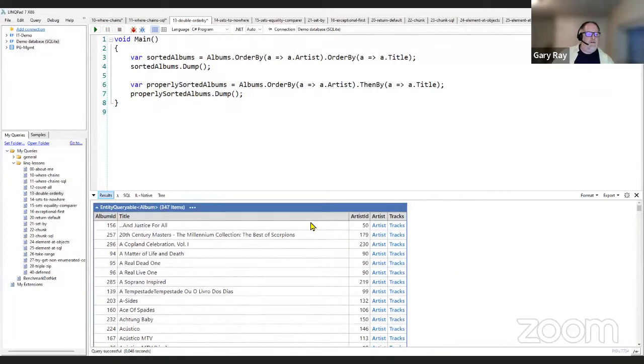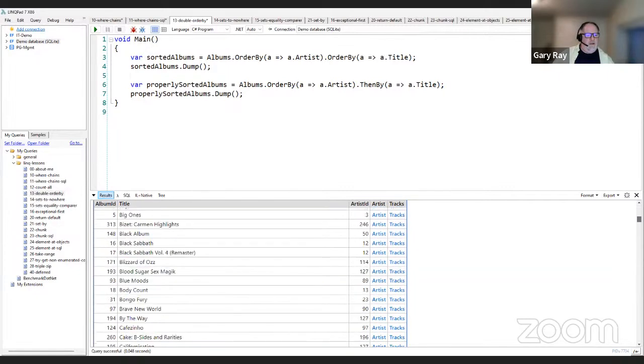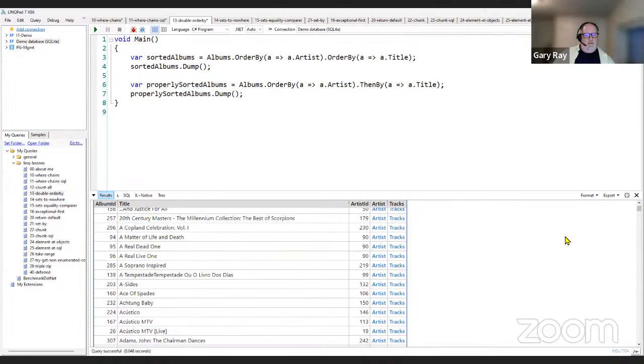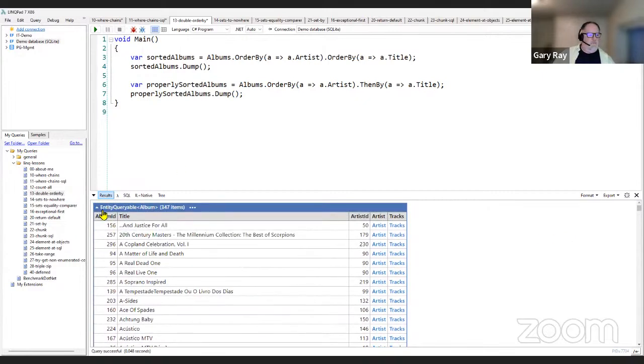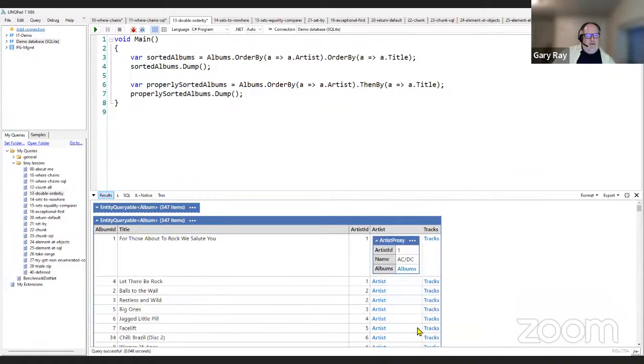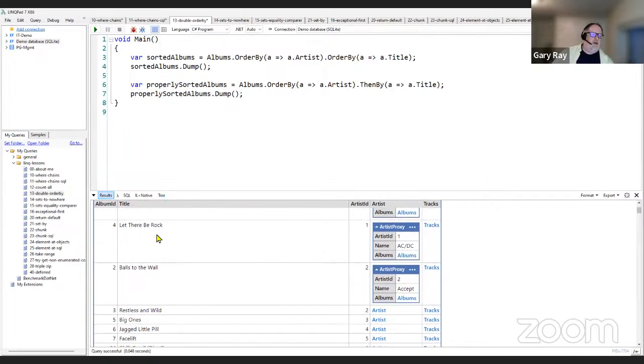And so this is a very long result list, and I'm not particularly interested in that first result list, but we'll scroll down here to the second. Actually, let's collapse that one. And now I have artist ACDC and artist ACDC and artist ACDC. So my sorting is the way I expect it to be.